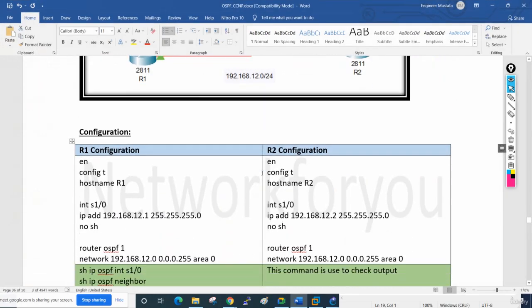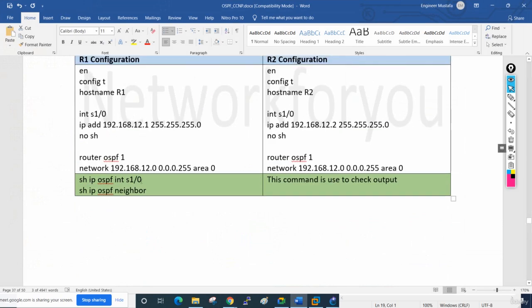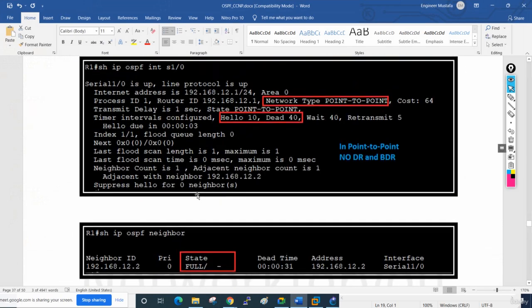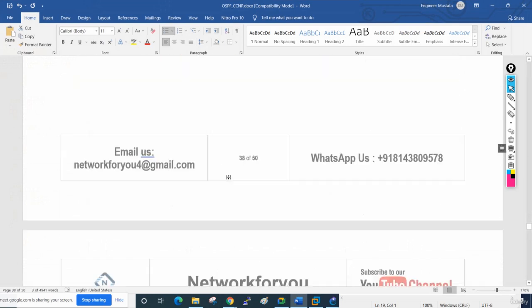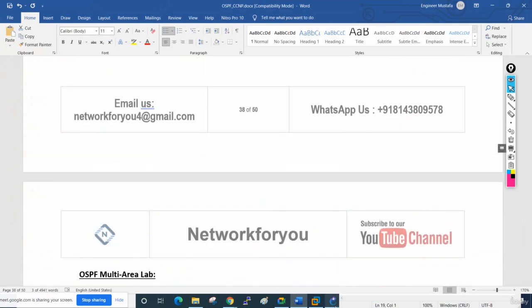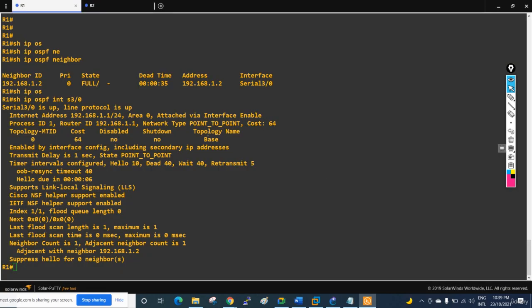So if you see, this is the output. We checked with these two commands, and in this output we have point to point and the timer, and here we don't have the DR BDR. So this way we checked just now. Okay, so let me stop. With this one we finish the network type.